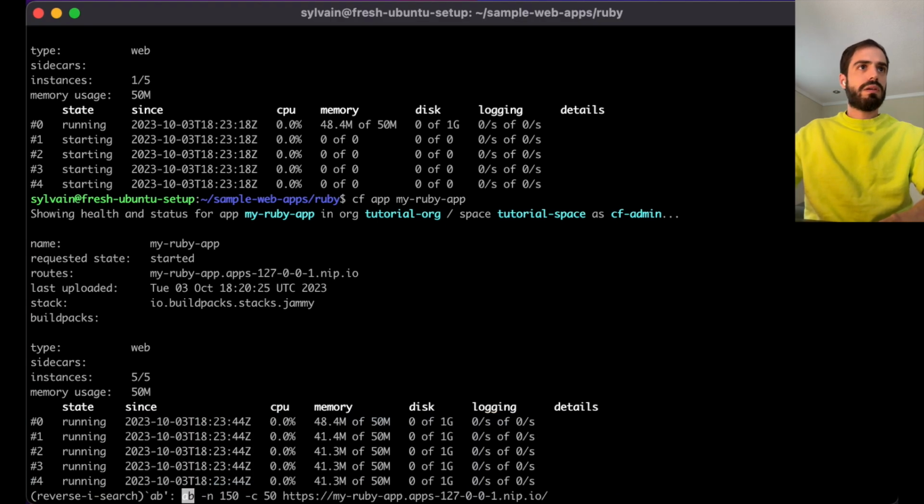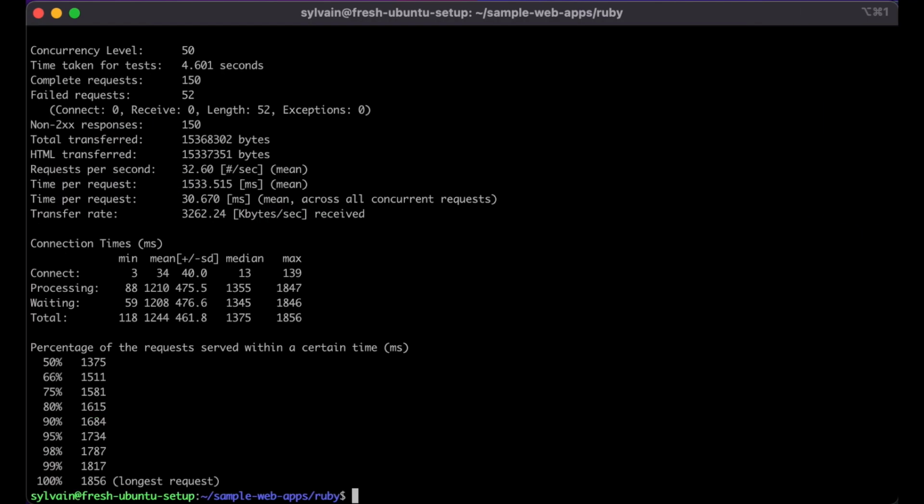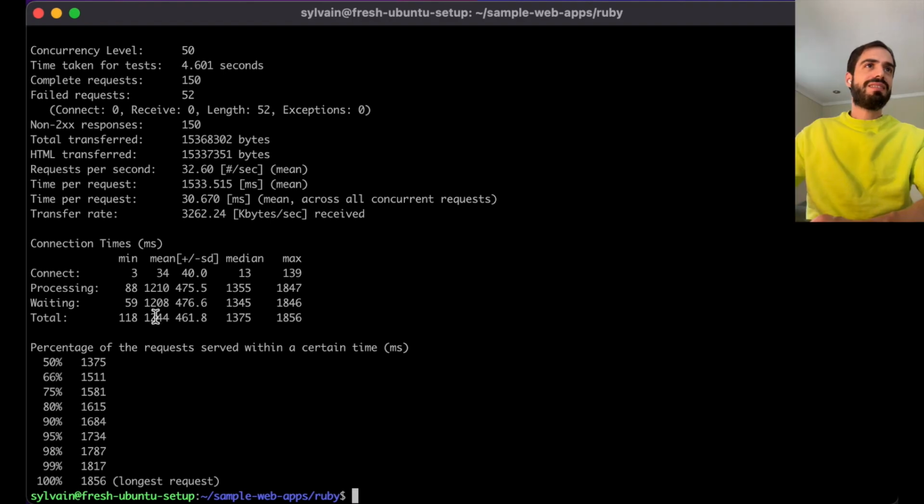Okay, so I'm going to run my Apache Bench again. And as you can see, we reduced the mean time it took for the application to answer. Now we are at 1.2 seconds, which is much faster. And so our scale out helped the situation.